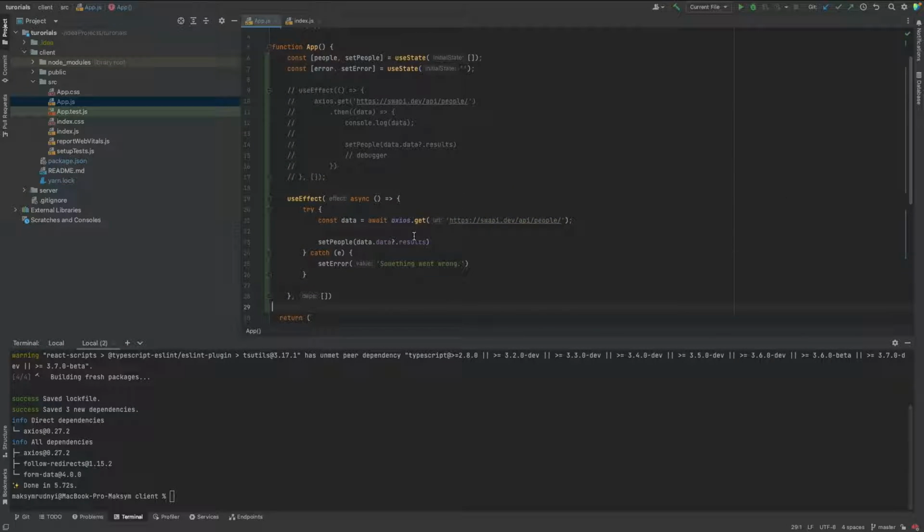It's an easy approach for how to use Axios with React.